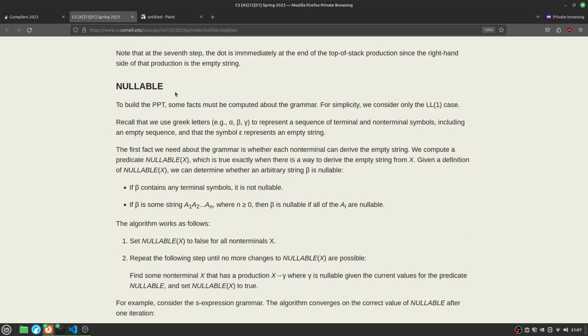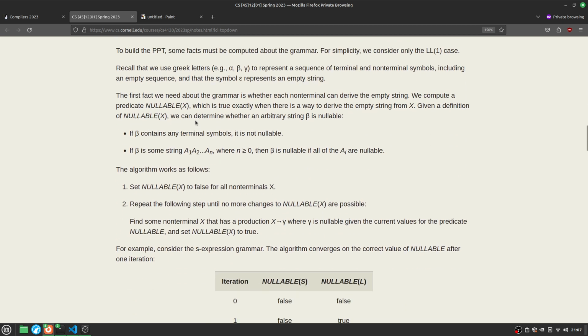Nullable. To build the PPT, some facts must be computed about the grammar. For simplicity, we consider only the LL1 case. Recall that we use Greek letters, for example, alpha, beta, and gamma, to represent a sequence of terminal and non-terminal symbols, including an empty sequence, and that the symbol eta represents the empty string. I think that's eta.